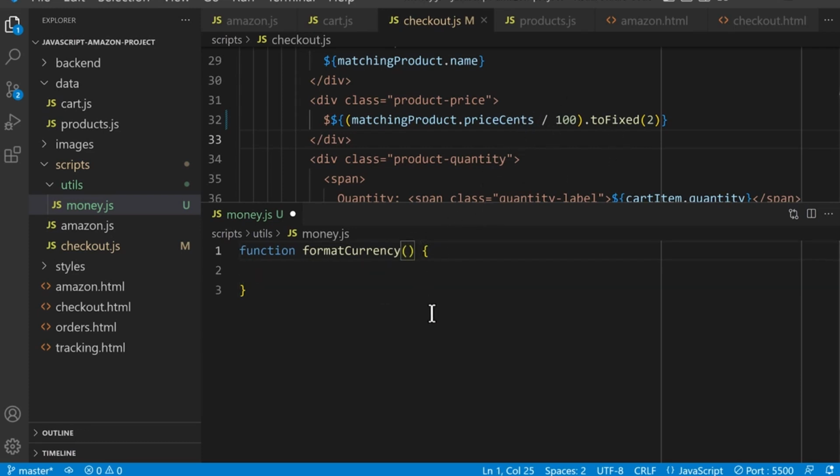So we're going to add a parameter here, priceCents, because we want to use this function for any amount of price cents. And then in here, we're going to do the same thing, which is price cents divided by 100. And then we're going to surround this with brackets to make sure we calculate this first. And then display it in 2 decimal places using .toFixed, brackets, and 2. And finally, let's return this result. Return. And save.